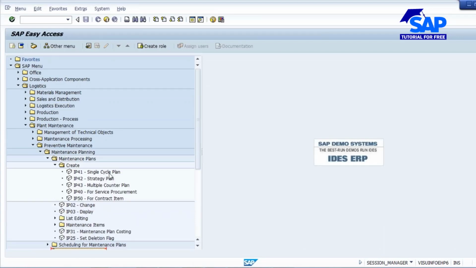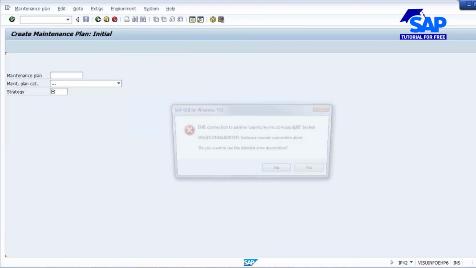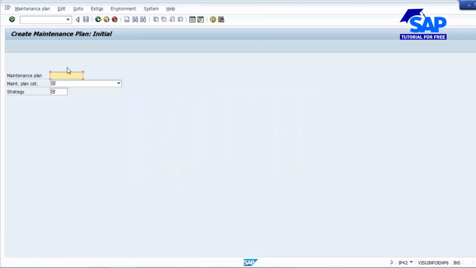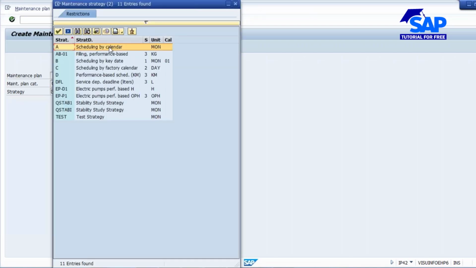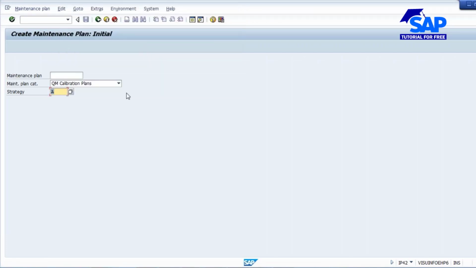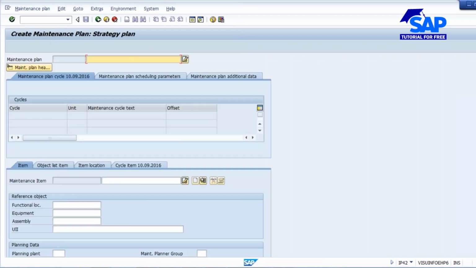The transaction code is IP41, or you can use strategy plan also based on your requirement. So let's go to IP42. Okay, don't enter any maintenance plan. Maintenance plan category you take. Ours is a calibration plan. You select the calibration plan and you enter the strategy which we are using. We are using A. So then that you enter. Okay, you enter, go inside.